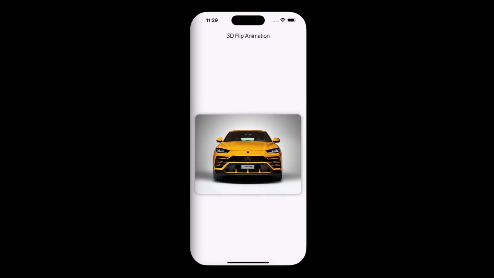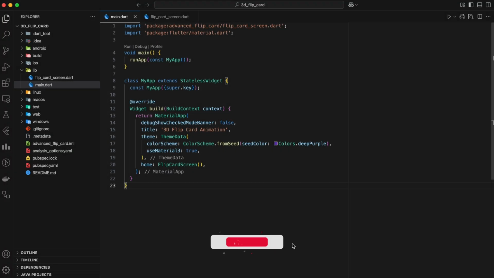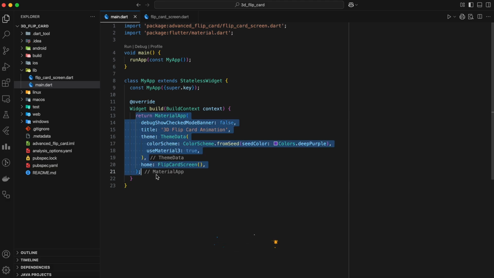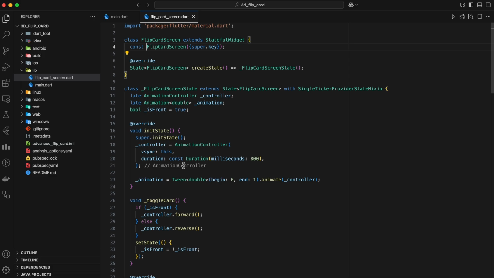started. First, create a fresh Flutter project. Open the project in your favorite IDE and navigate to main.dart. Set up a basic structure of Material app. Now let's move on to creating the flipping effect. We start with Flip Card Screen, which is our main widget. It's a stateful widget because the animation requires us to manage state.